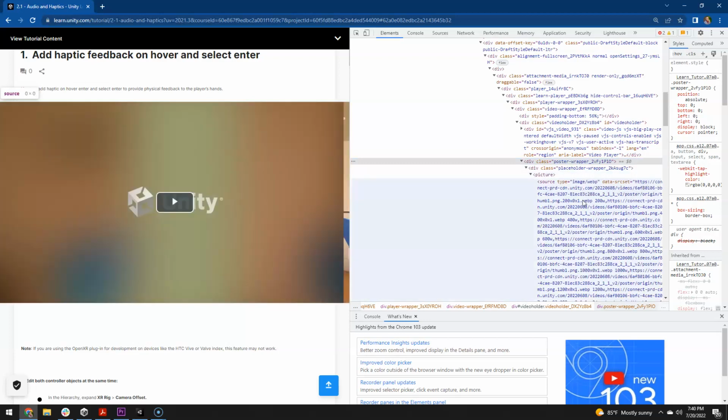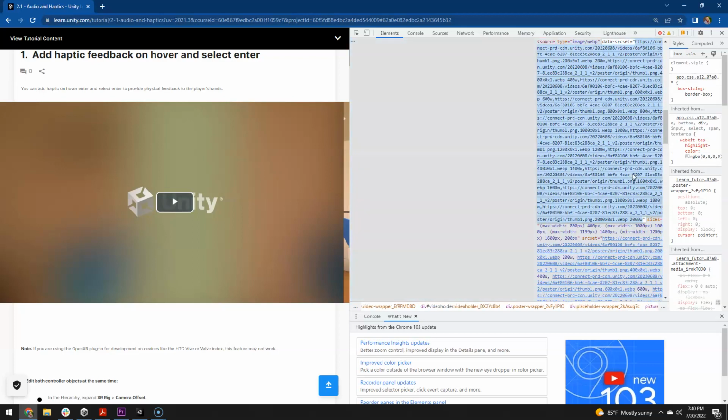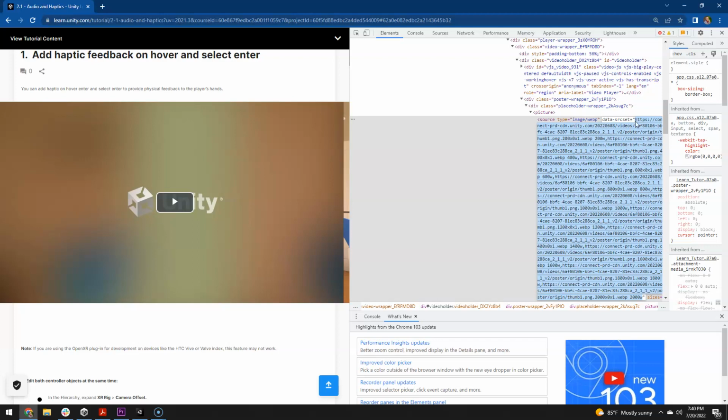And these are links to the image, the welcome image here. And so if I double-click inside there, it gives me all the text. I don't want all of it. I just want one of these. It shows you a different image depending on your screen size. So I'm going to start inside that quote and highlight the HTTPS all the way through this .png.